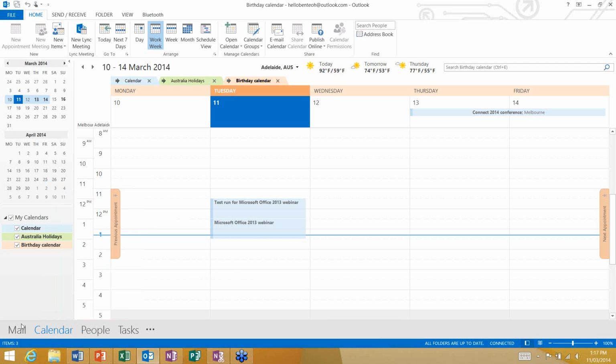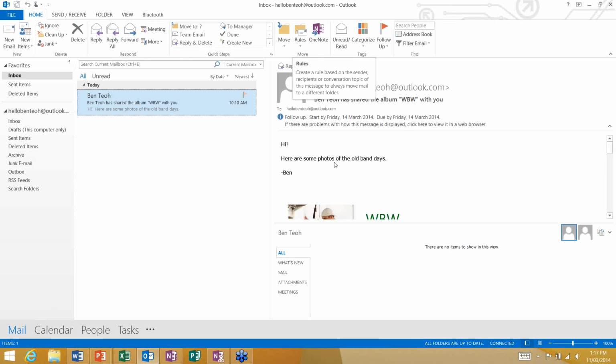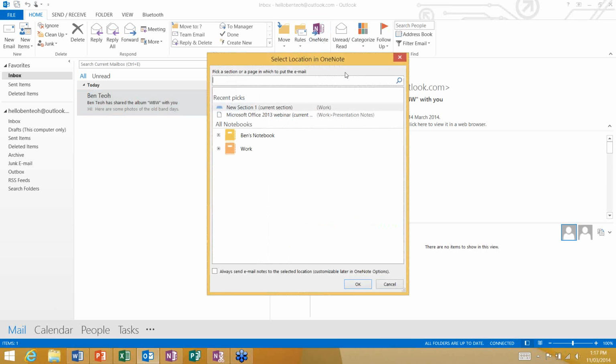Before we move on, you may have noticed that in some of the documents that we've looked at, there's a little button here that says OneNote or Export to OneNote. OneNote is, if you haven't seen it before, a note-taking app which is quite powerful and available as part of Office. Now, I've hit OneNote, send to OneNote.